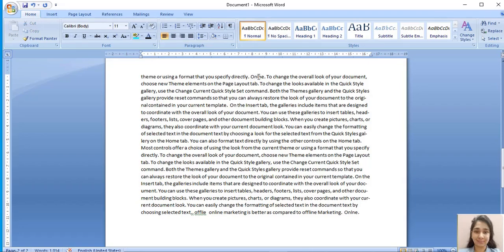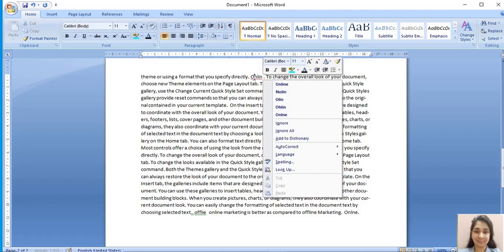Okay. Now let me use the correct word here, online. Okay. Now this time let's remove E from this word, and now check. Now you can see that the word ONLNE is saved in the dictionary right now. Right? We saved this word in the dictionary.